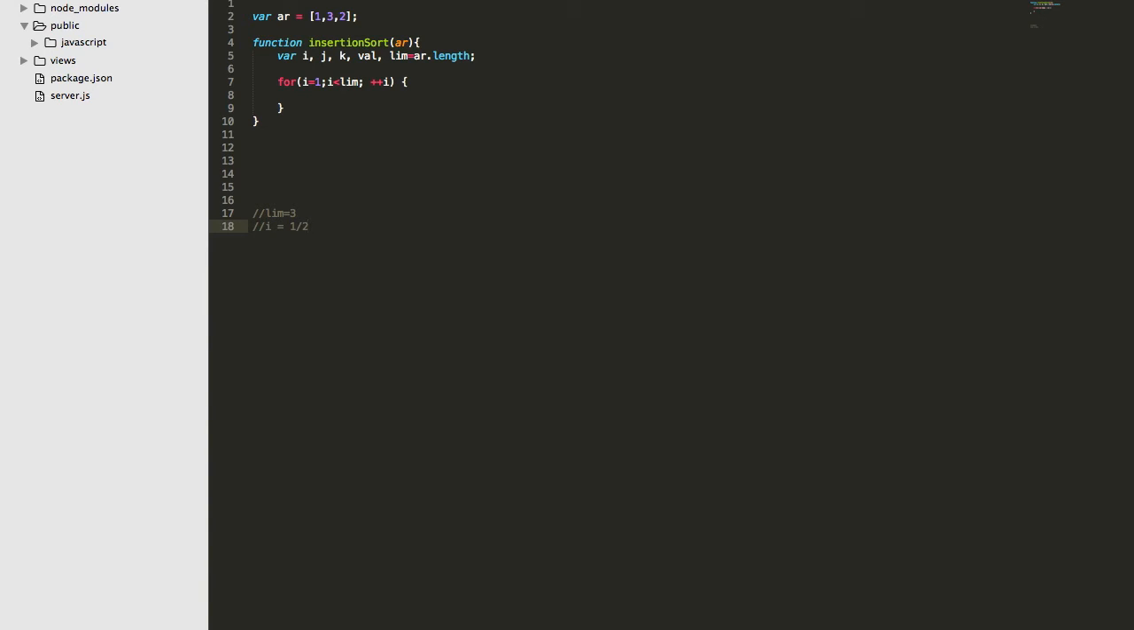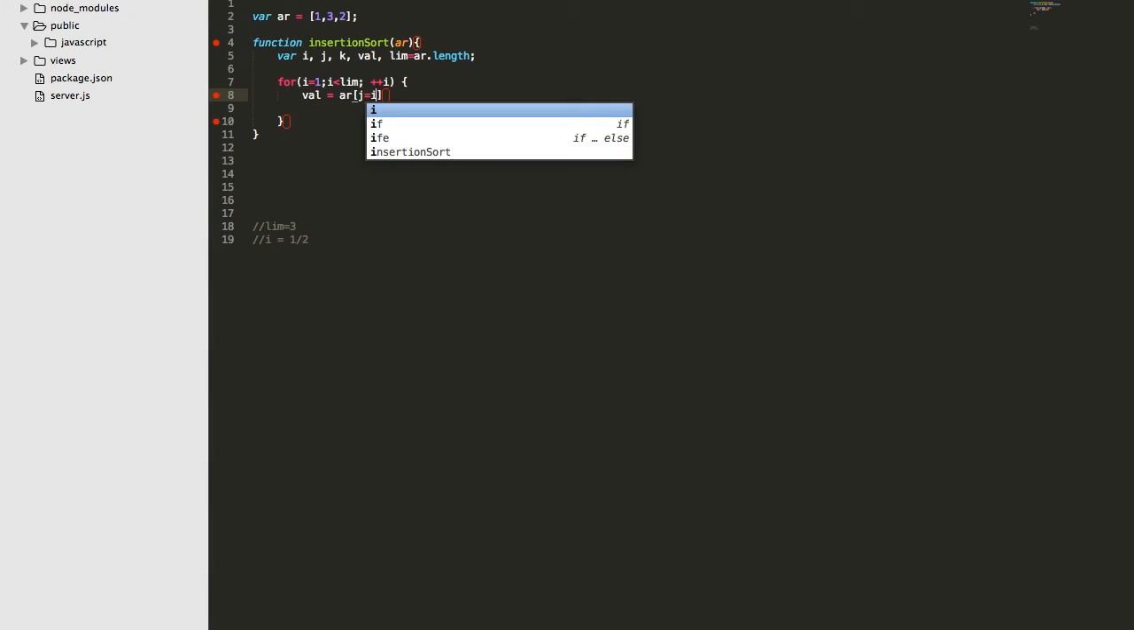Okay, so let's move on to the next part of the algorithm. We're going to take val, and we're going to make it equal to the array at the index of j, and j is actually going to be equal to i. And from here, we'll bring in k, and we'll make k equal to j minus 1, okay?